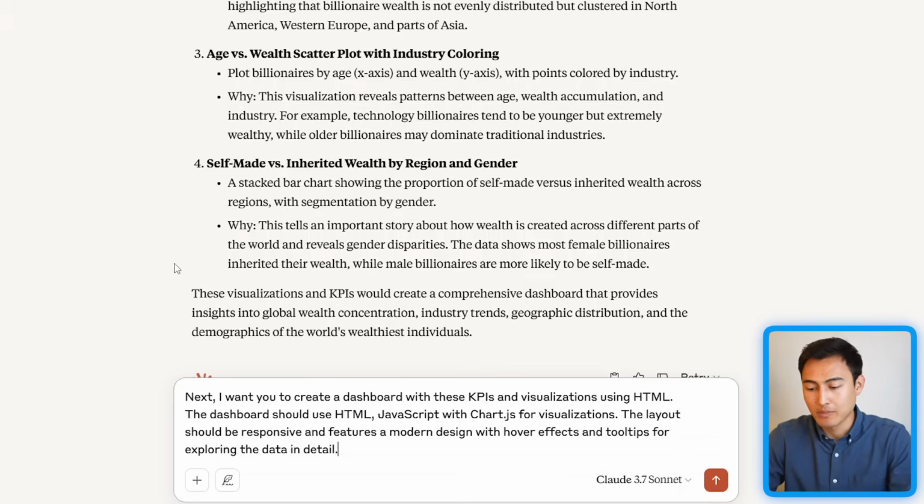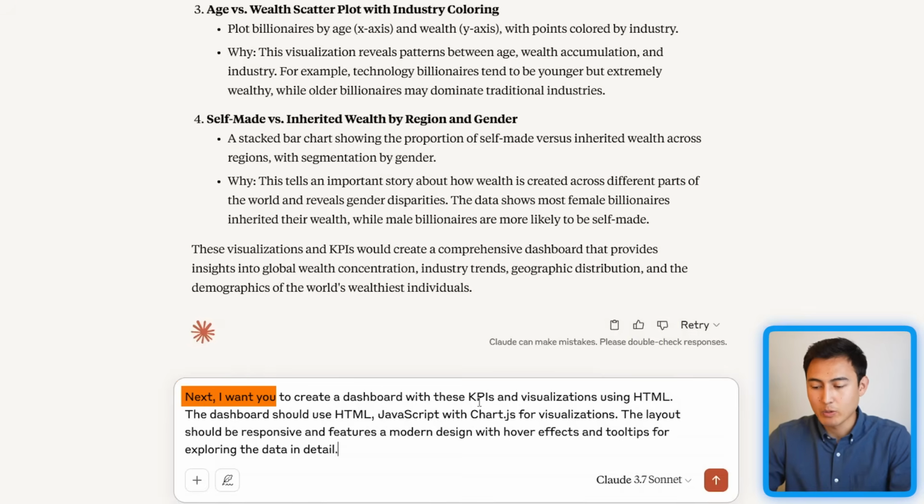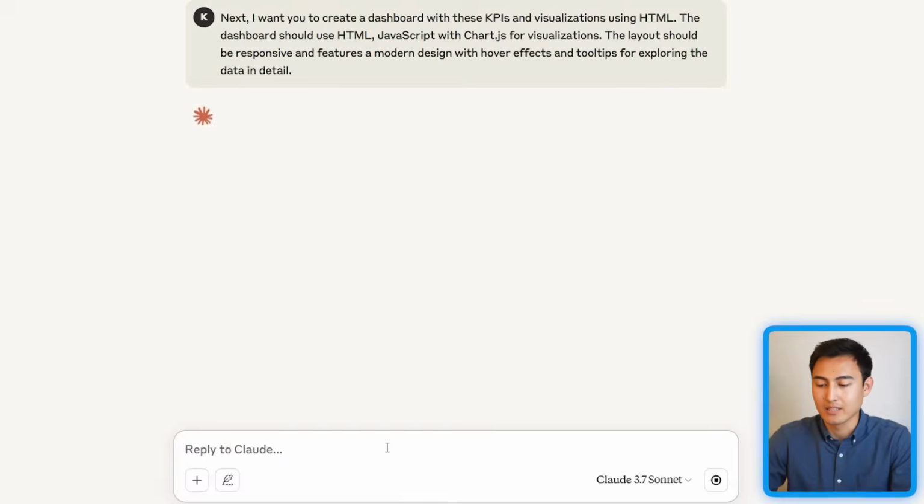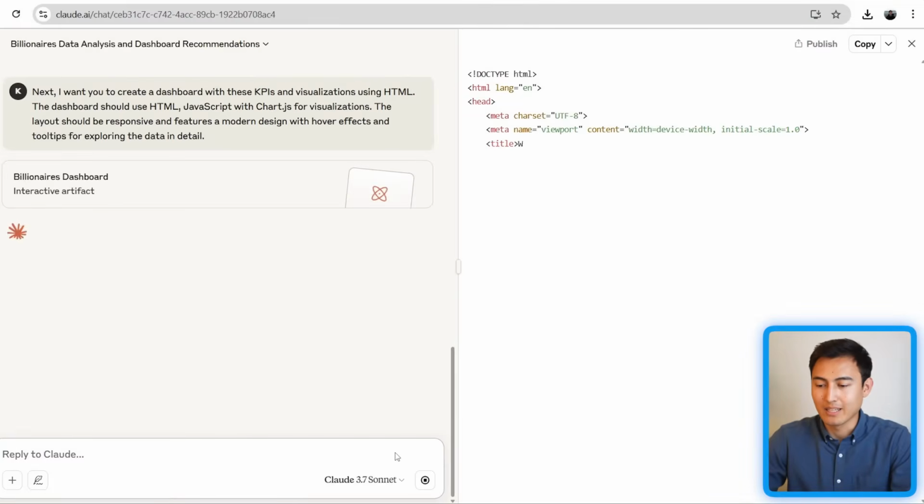So a prompt that could make sense is something like this. So I want you to create a dashboard with these KPIs and visualizations using HTML. So it should use HTML, JavaScript, and Chart.js for visualizations. I find it a lot better when I specify exactly what kind of visuals I want with which tools. So let's go ahead and hit enter here. And just so you know, this might take a while.